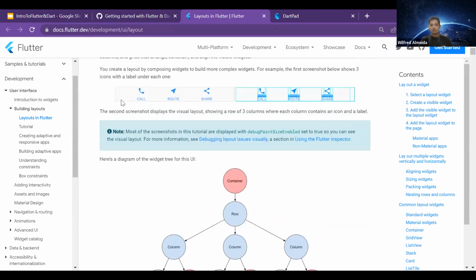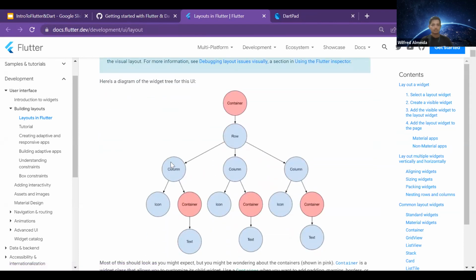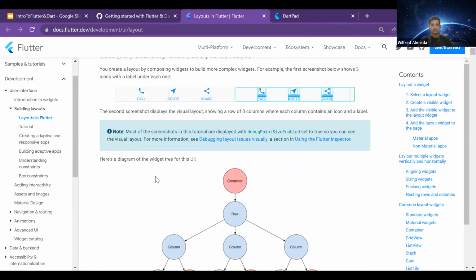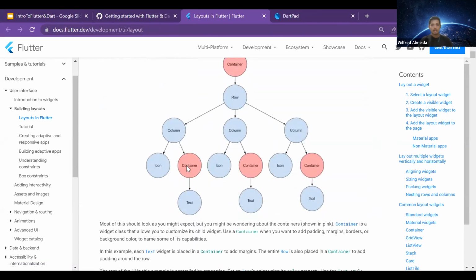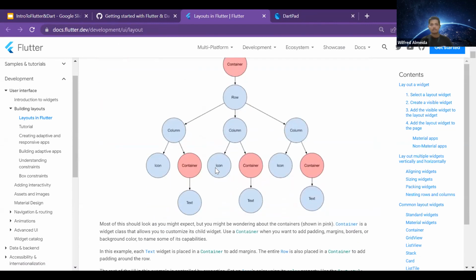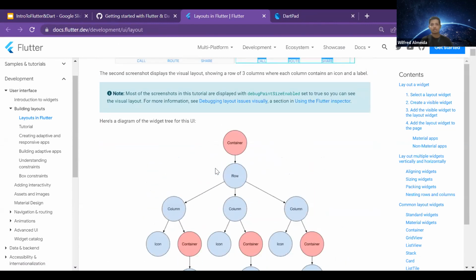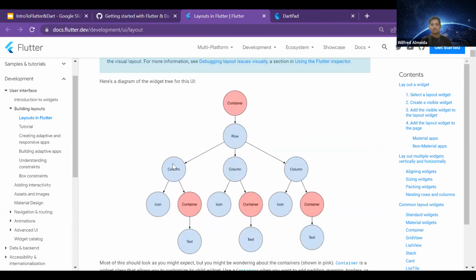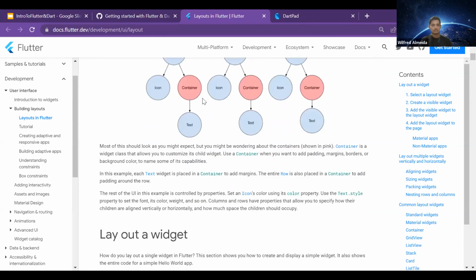Then there is a column. If you take this individual call section here, there is this icon of phone and this text call. There is this arrow and this text route. There is this icon of share and this text share. These are individual columns because they are in a column structure, vertically aligned. Then this column has an icon and another container containing a text. So for these three columns, what Flutter does is, whatever widget code we write, it builds these internal representation widget trees. These are called widget trees, and it builds them for these applications.